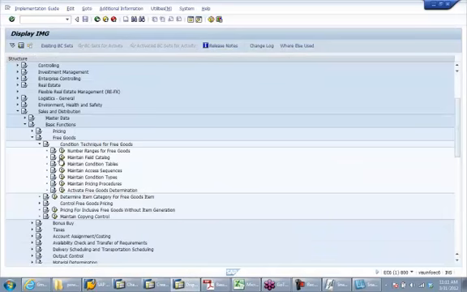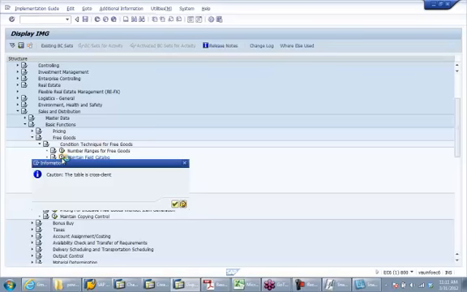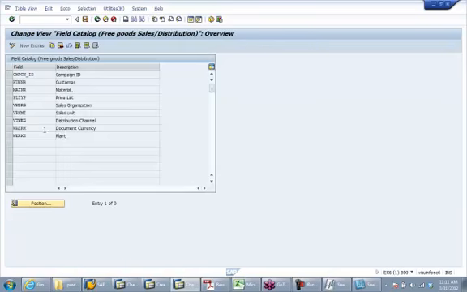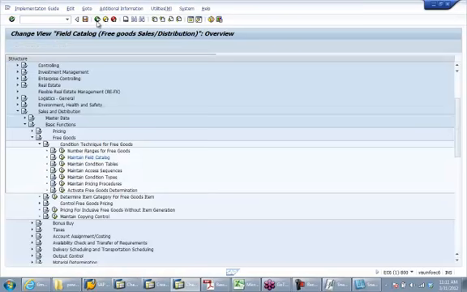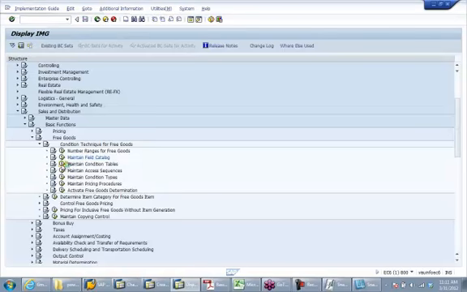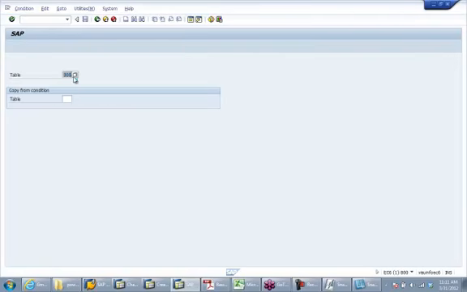Okay, the first one is again the same steps. Maintain field catalog. You will check if you want to add any fields. So I want to maintain for a customer and material, and you can go to maintain condition tables and create any condition tables that you want.